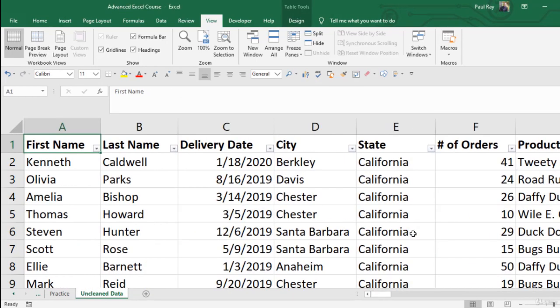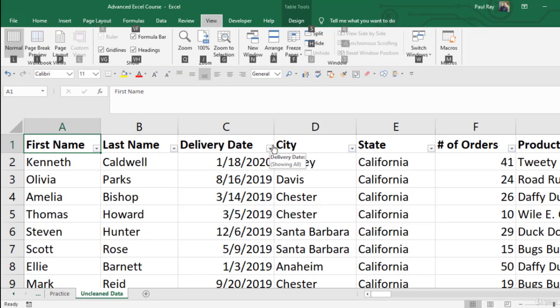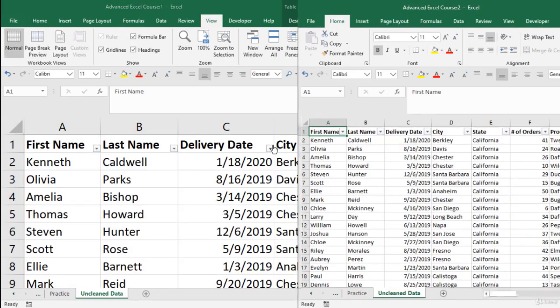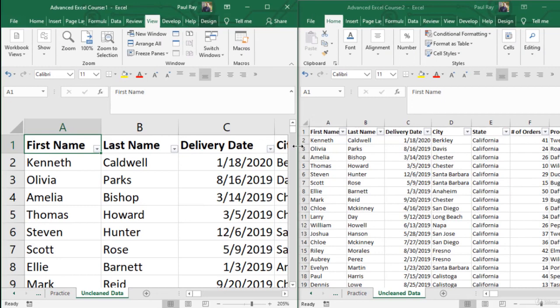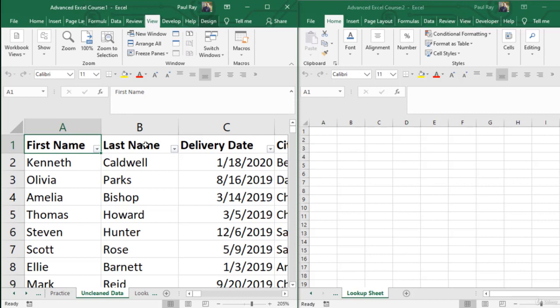Let's press Control Home. Let's go ahead and make a new window. It's up here, where you can press Alt and W to go to View, and then N for New Window. I'm going to press the Windows button, right arrow key. Let's go ahead and make a new worksheet. Let's call it Lookup Sheet. There we go.